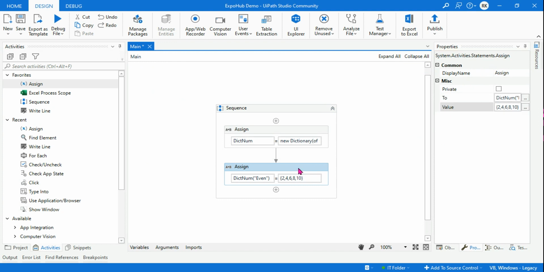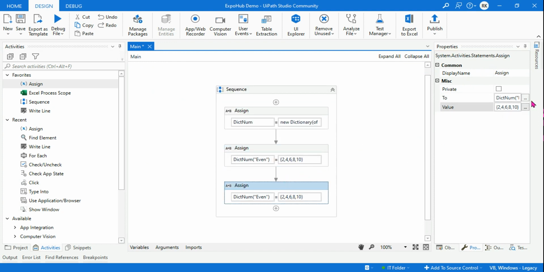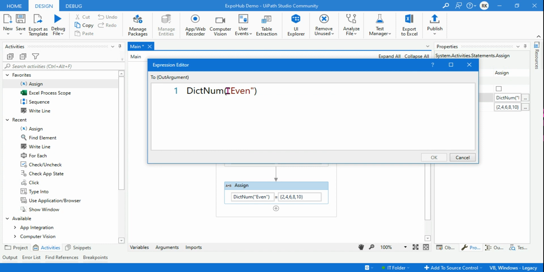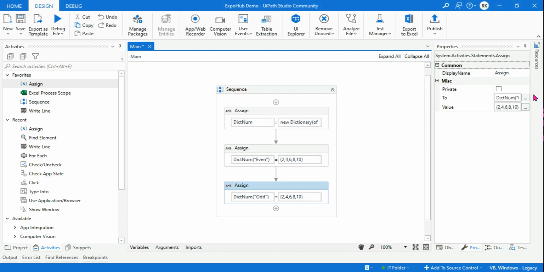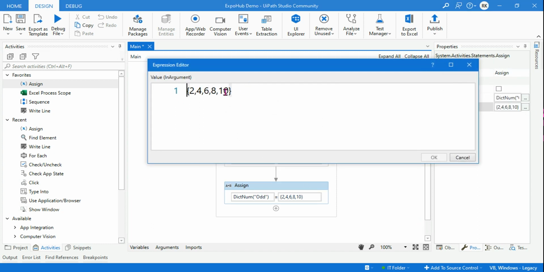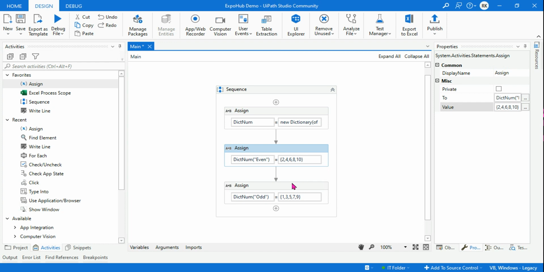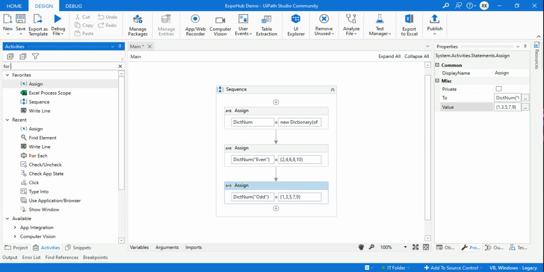In a similar way, let's quickly copy and paste it, and let's add some odd numbers. I'll replace this key with odd, and the values also I'm going to rewrite by replacing all of them: 1, 3, 5, 7, 9. Alright, so I have entered both the even numbers and the odd numbers. Now it's time for us to print it.